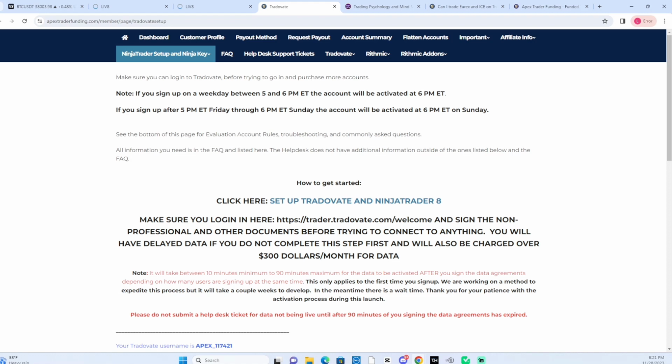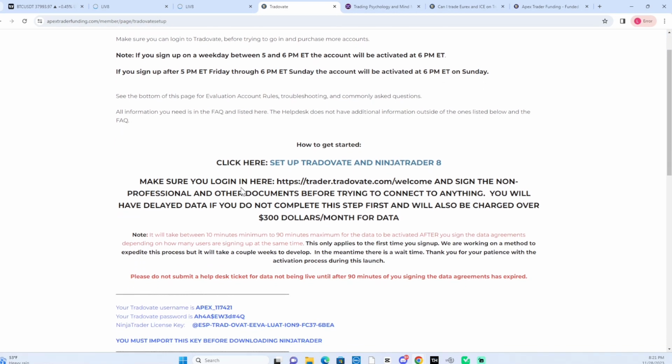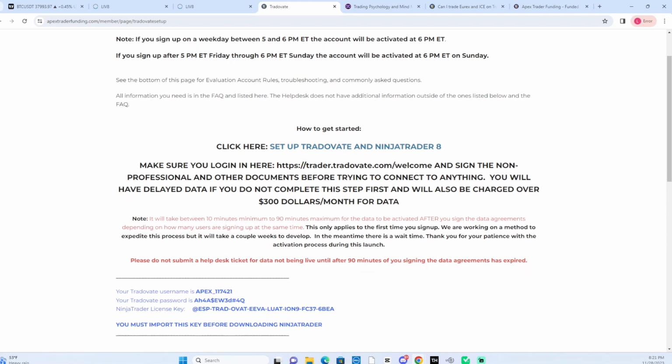And if you sign up on a weekday between 5 and 6, the account will be activated by 6 p.m. If you sign up after 5 Friday through 6 p.m. Sunday, the account will be activated at 6 p.m. Sunday. So make sure that, if you do create an account, you do it early in the day so you've got enough time for it to get set up for you. And then how to get started. You can click here to set up Tradovate and NinjaTrader if you're using NinjaTrader.